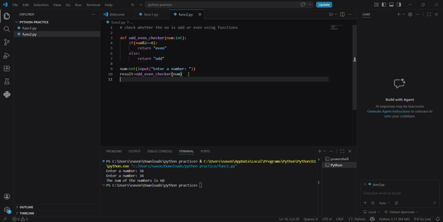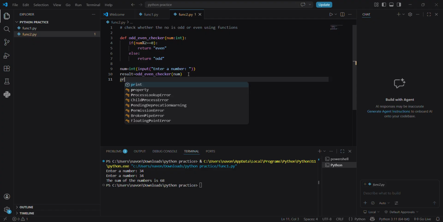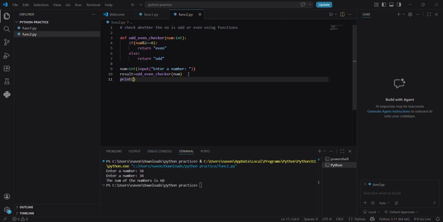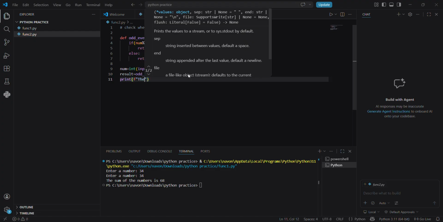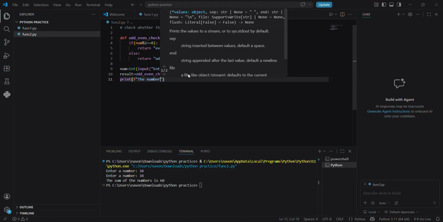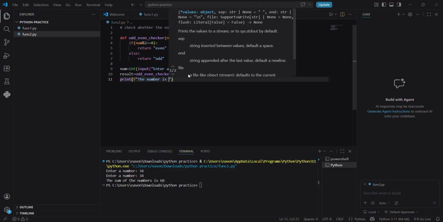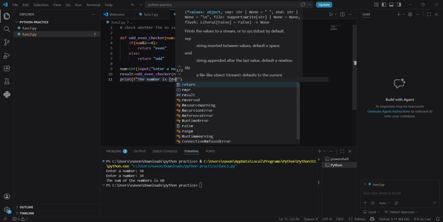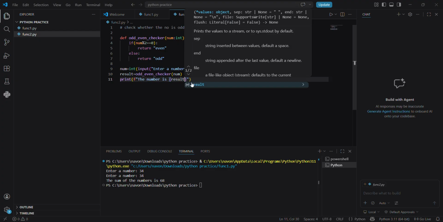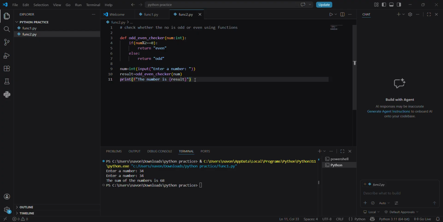Now you can print as you wish. We will print it again with an f string, that is print f, then under the inverted commas, the number is, and then a curly brace with the variable in which we have stored the function call. We have called it result. So our program is done here.